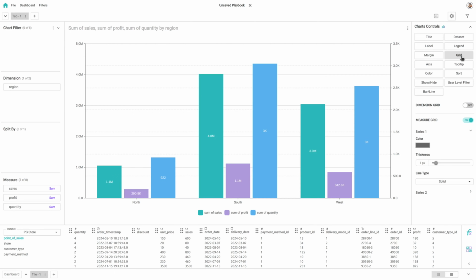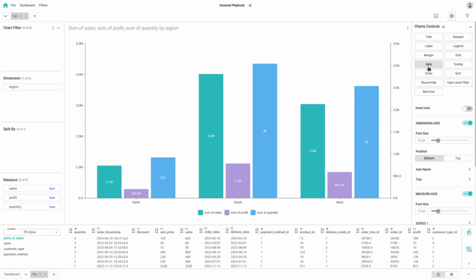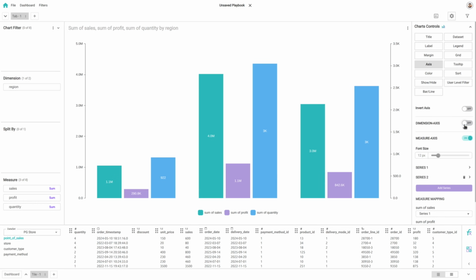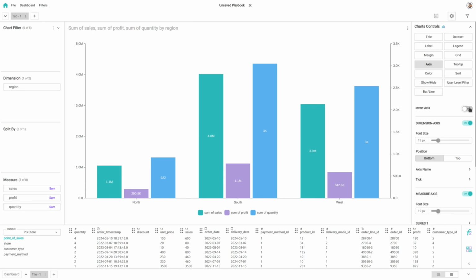Under Grid menu, I can switch off the Measure Grid. I have more options to customize. Let me go into Axis section and turn off Dimension Axis and revert it back. Also, I can invert the axis of the chart.